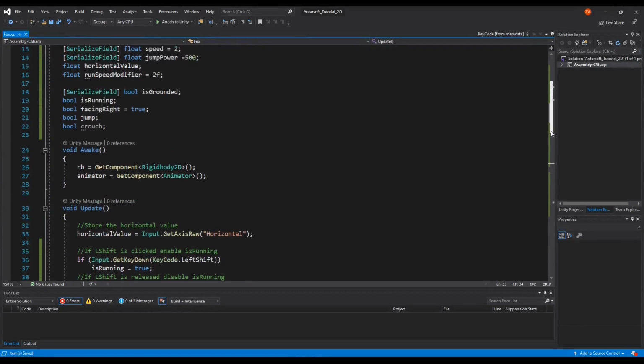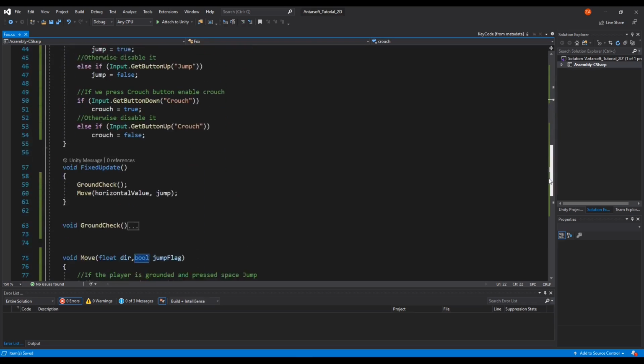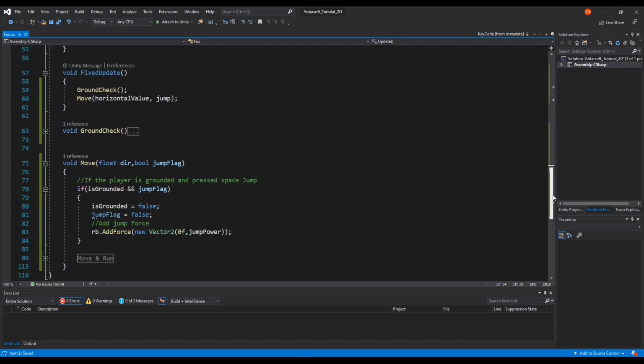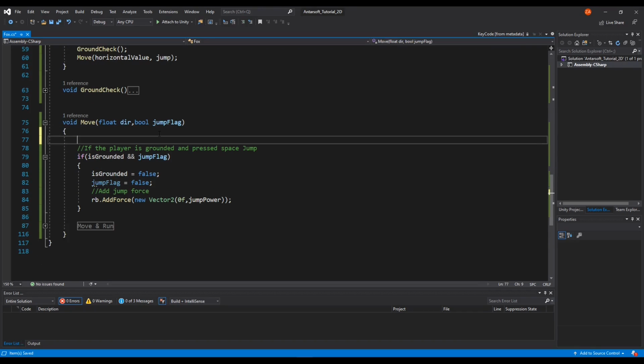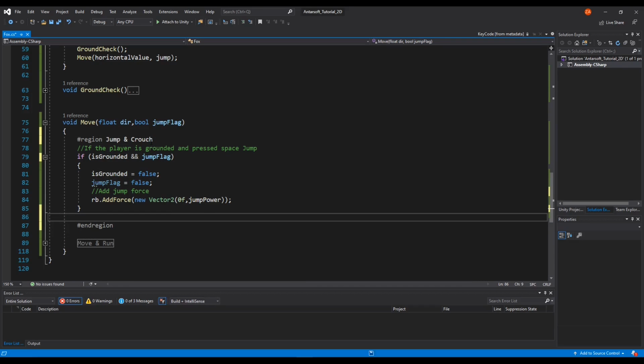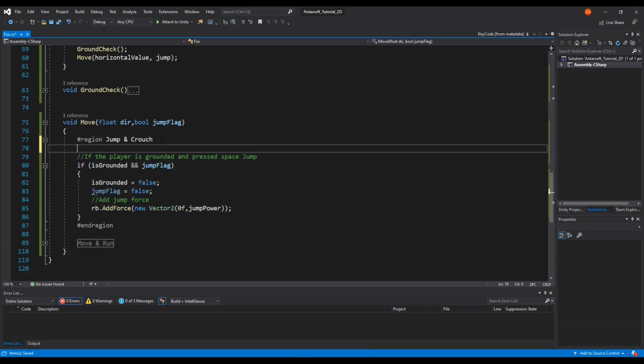Before we move on, I want to disable this thing from serialized, because we finished with is grounded. We're gonna go and check the crouch just for the sake of it. So if we click crouch, it's enabled. If it's not, it's disabled. And we're gonna do this quite similarly in here. Let me region this stuff: Jump and crouch, and end region. So in here we've handled the jumping, right? So this is the whole jumping part.